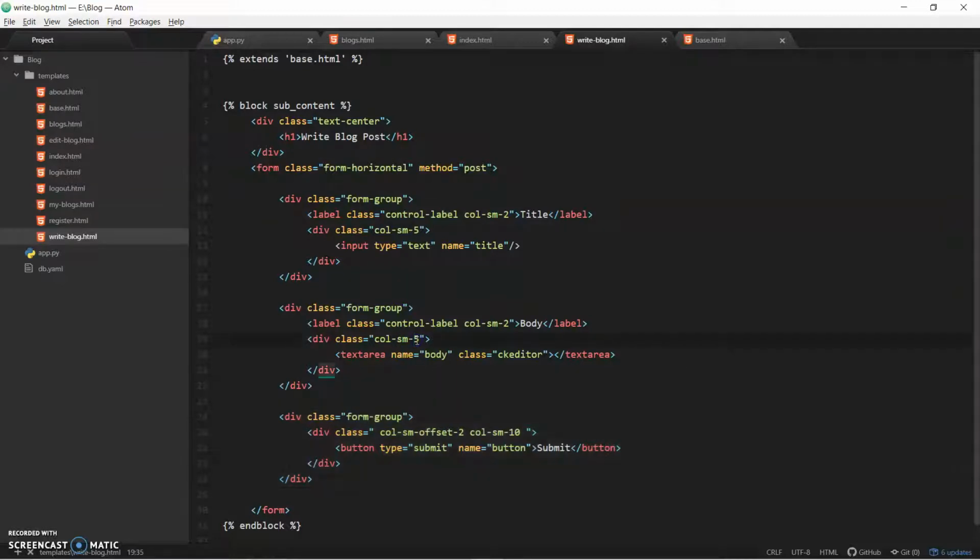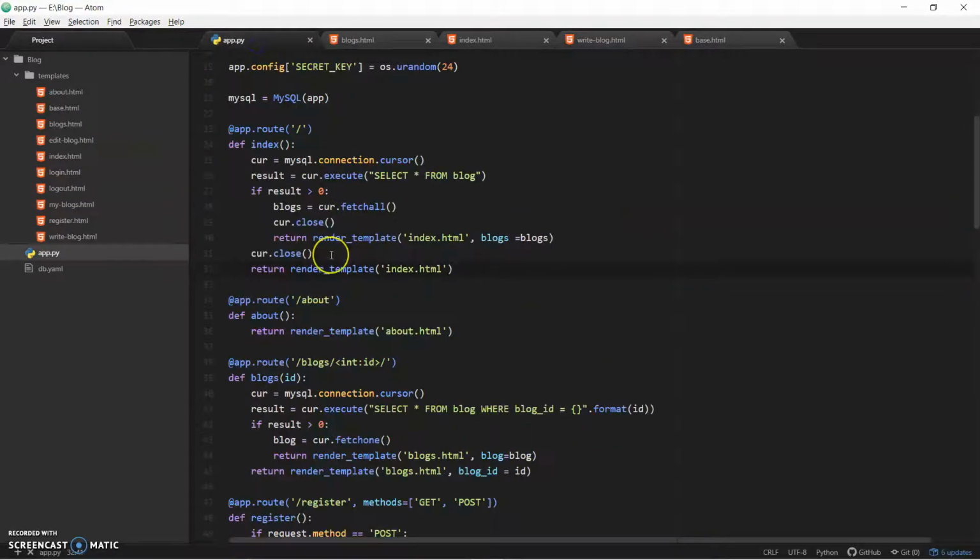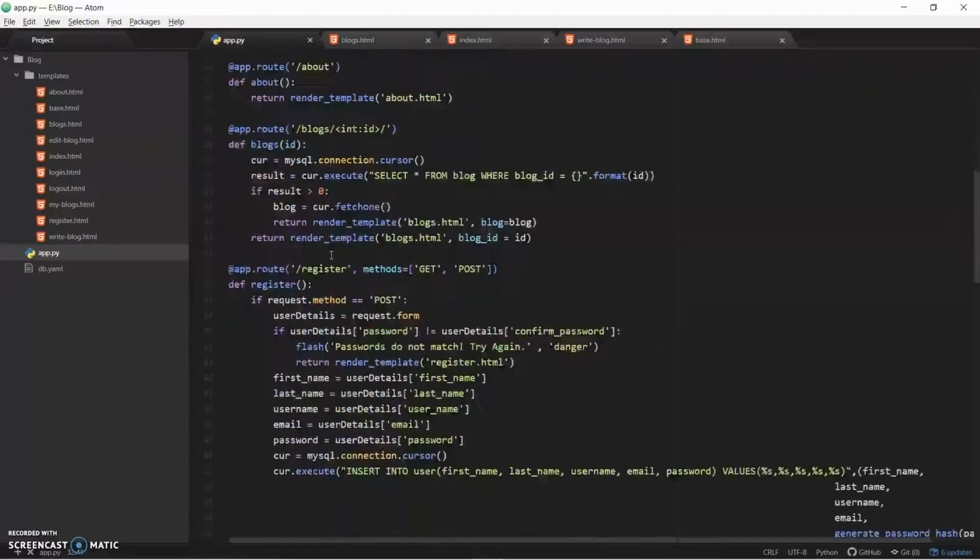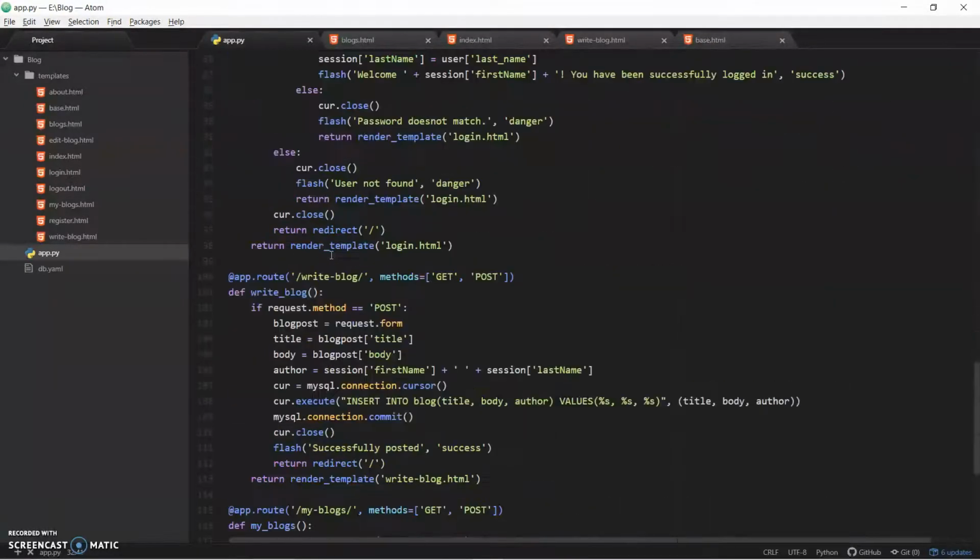After saving it, let's go to the application part, to the write_blog function. Here we're going to access the request method. The very first thing is we check whether it's a POST or not. If not, it's a GET request, and we return this HTML page. If it is a POST request, we access the form data and squeeze the data out of it: the title, the body, and the author who is actually logged in.